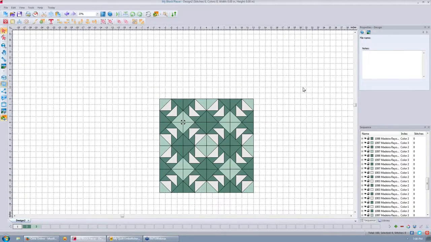Then I can see what it looks like as it gets bigger. And now looking at that, I think that might be too much dark green. So I could go back in and change colors and audition things differently. Perhaps I want all of these squares to be the light green. That might be kind of interesting.